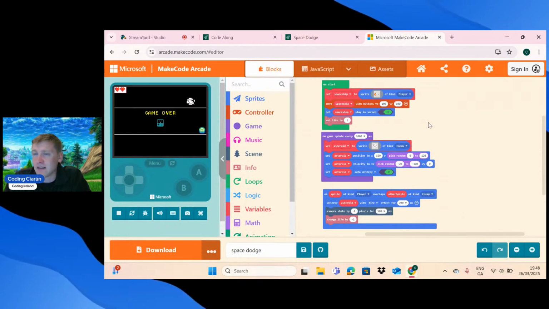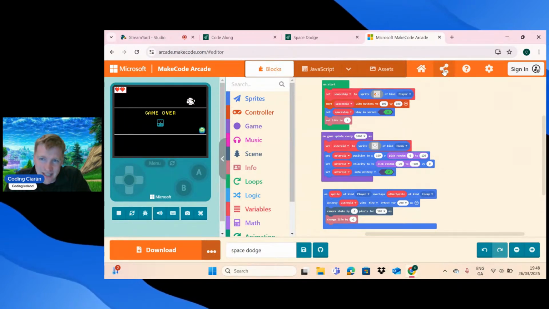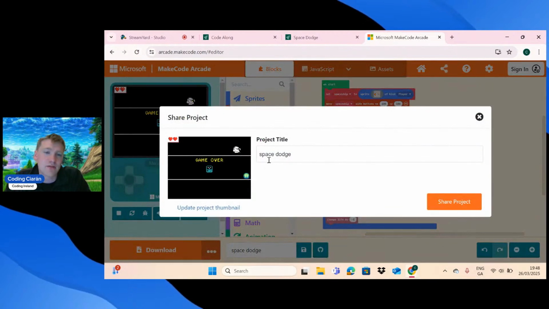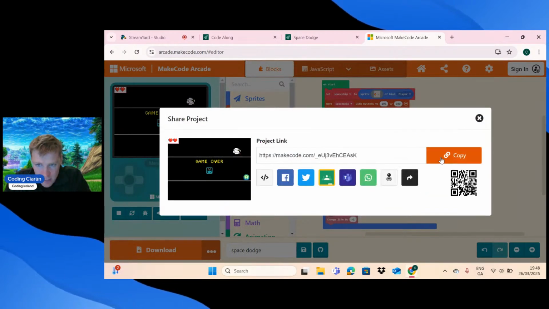This is going to get the share to it. I'm going to click this button up here. Click on it. You can call it whatever you want, I don't really mind. Click share project and copy that link. Click this button, copy. Okay.